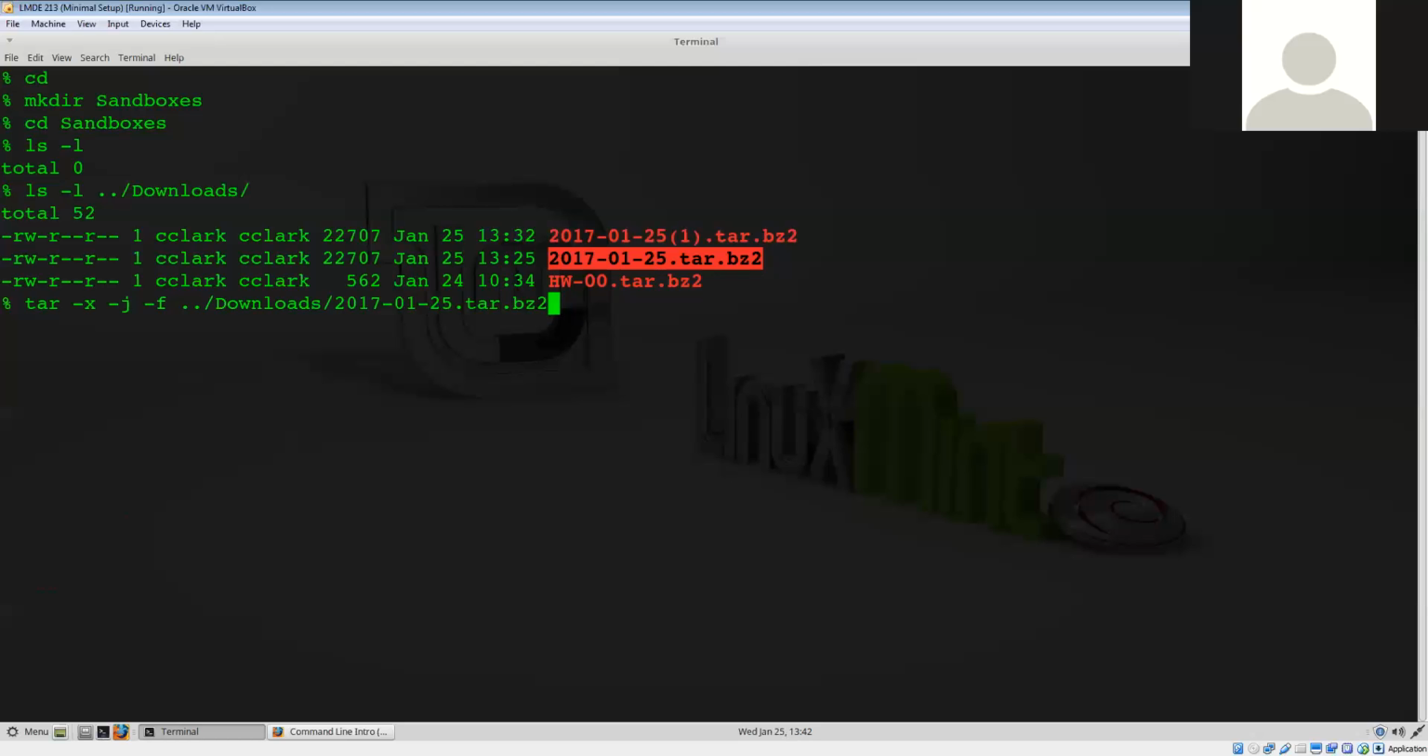All right, so this is the command that will untar it. So remember, there was nothing in this sandbox directory. I've now untarred the sandbox without going into the downloads directory. And I should see a directory that appears here. Is everybody up to this point?